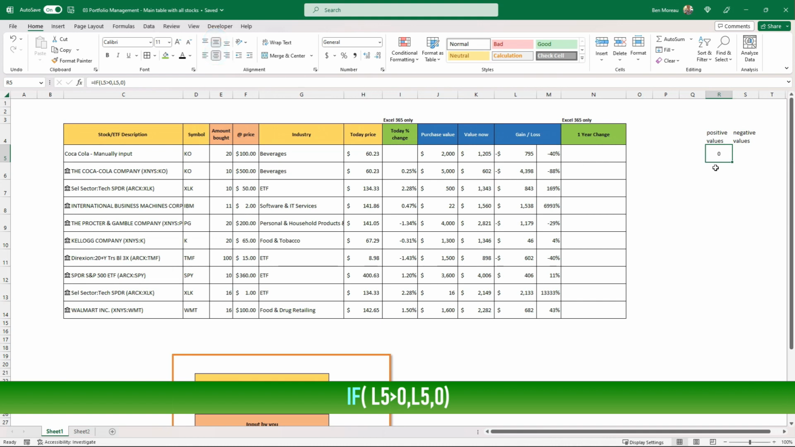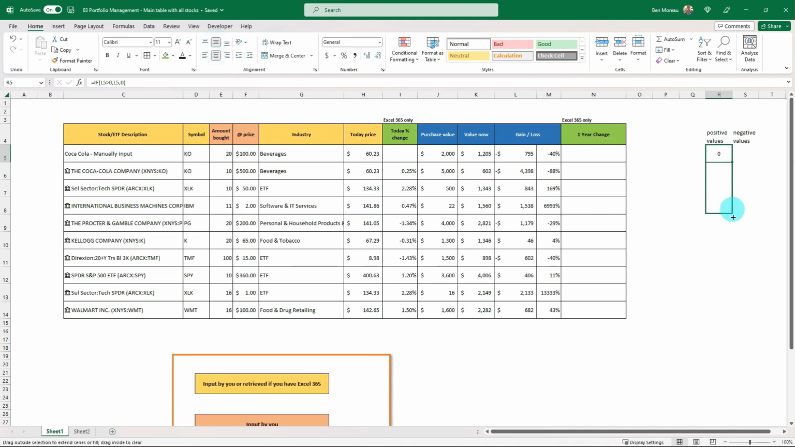Let's see if it works. And I drag that all the way down. So the little cross, if you don't know it, the little cross here, you drag it all the way down. So let's see if this is, no, it took this one, take this one, take this one. So that seems to work.